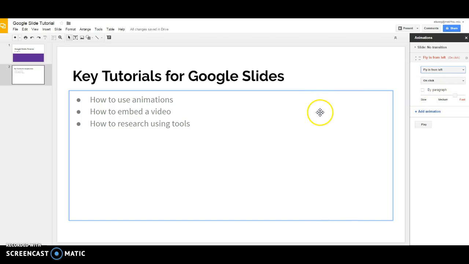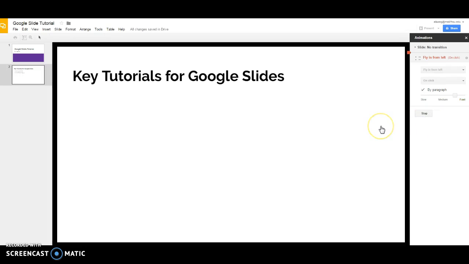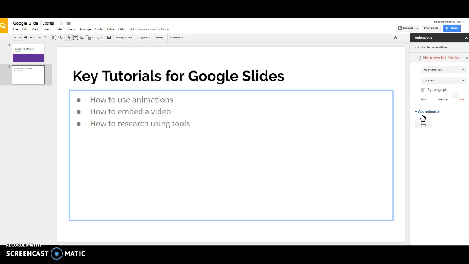Now if I want each bullet to come in by itself, I will use by paragraph. And in order to see if I like it or not, I can press the play button. And by click, it will fly in from the left, just like that. So that's how you add an animation.